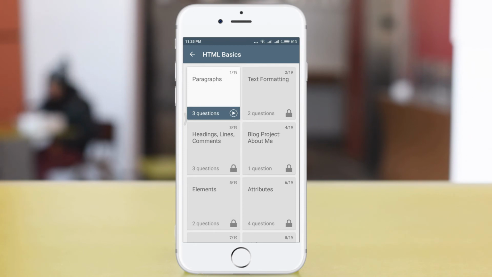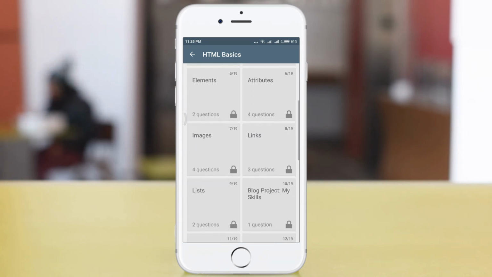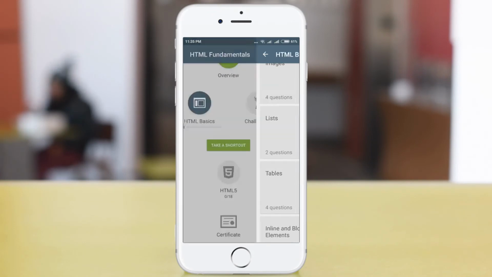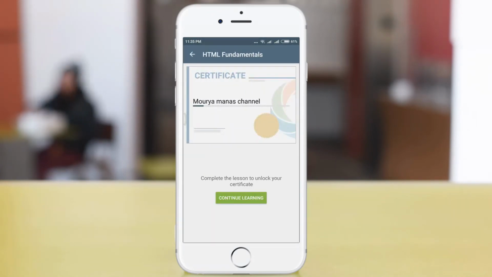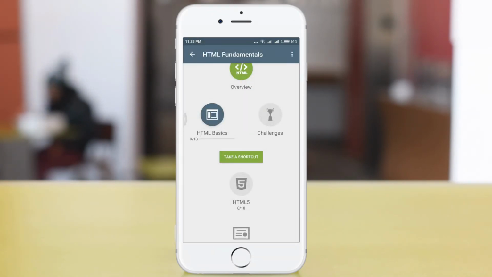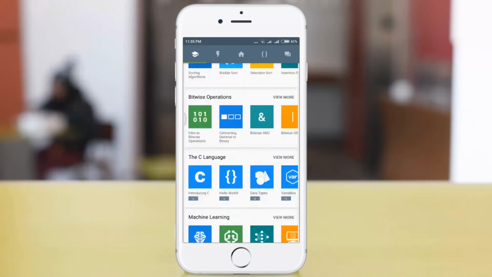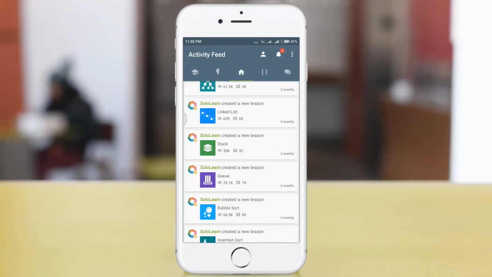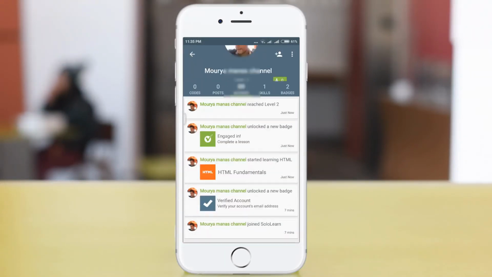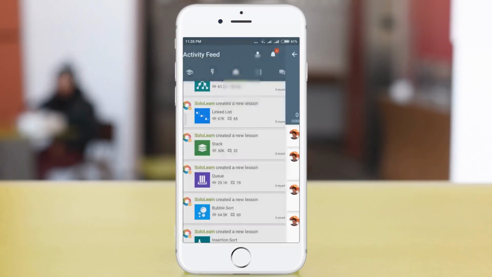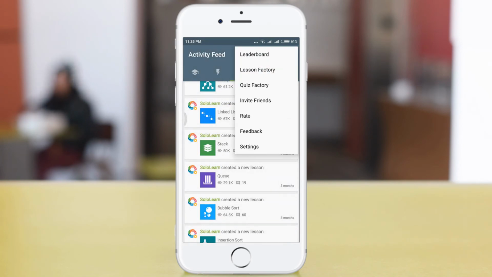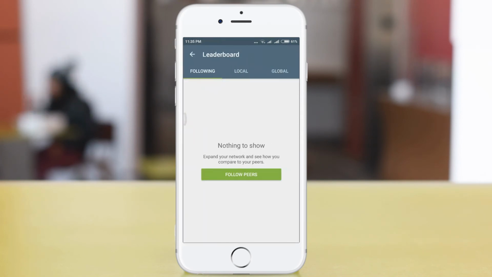So the remaining next one unlocks. So here like the paragraph, text formatting, headings, attributes, links, images, lists, blocks, etc. Next, challenges. Next, last, you can complete a certificate. So it is like this. These are the main courses, and the quiz is the main absolute one, which amuses your mind.